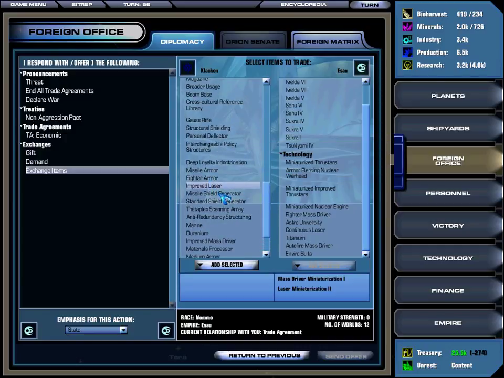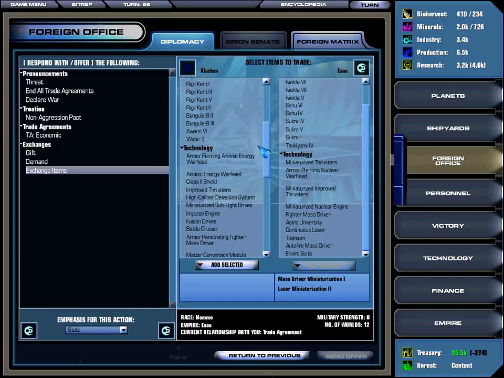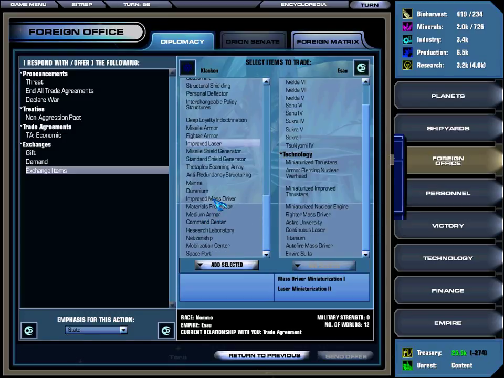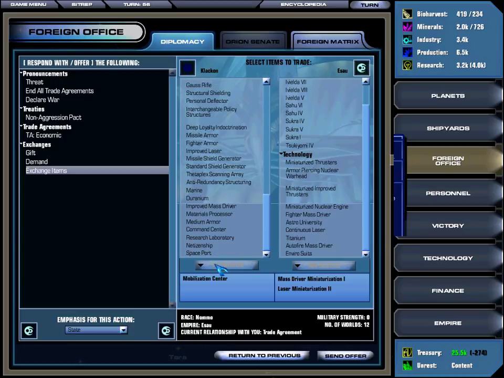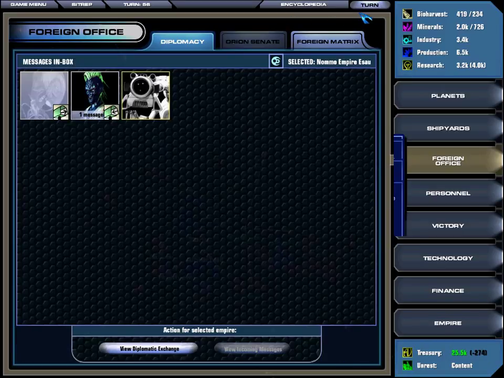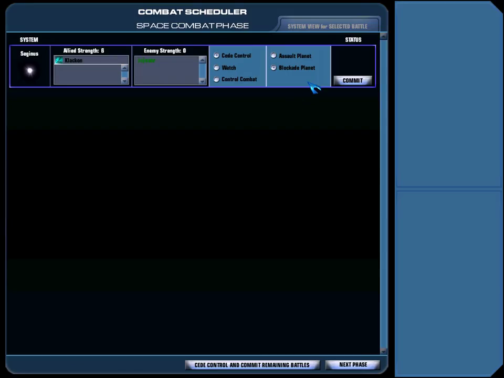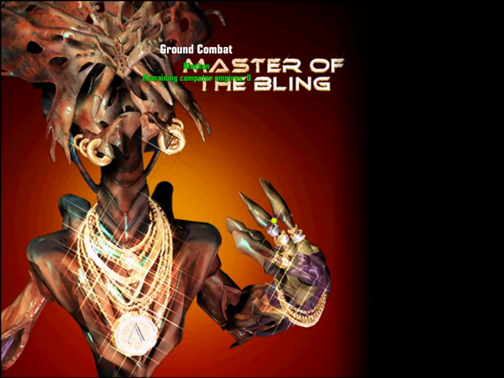Improved laser they don't have, missile shield generator. I prefer not to give them anything which is going to hurt me later, but I'm 100% sure there's a lot that'll work there. I can probably offer them the mobilization center for now. They might even accept that. Alright, blockade still, because there's no point in attacking it.